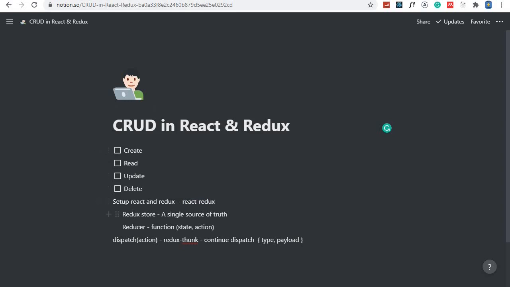We'll also create a Redux store, and a Redux store will act as a single source of truth of our application state. So we'll have a central place where we'll store the state globally, and we can access this state from any other component in our application. And we'll also create some reducers, and a reducer is simply a function which has access to the state and the actions, and it can use the current state and the action arguments to update the application state.